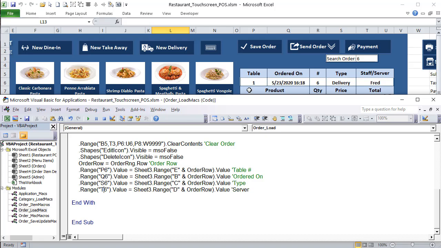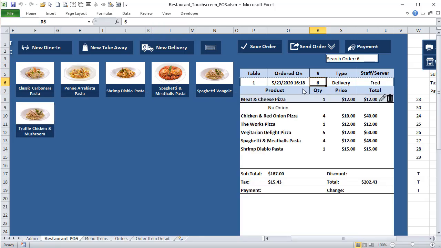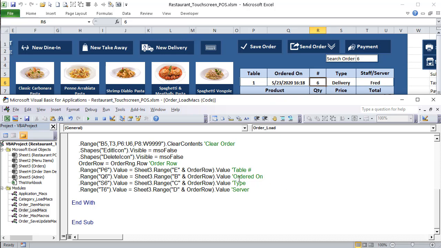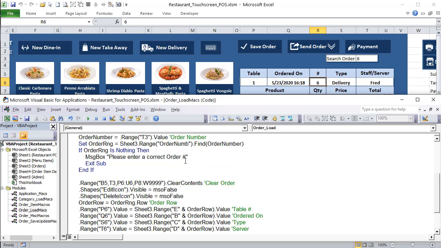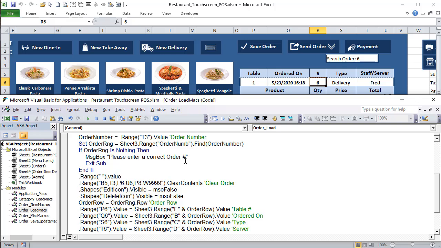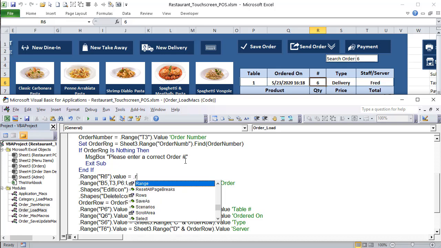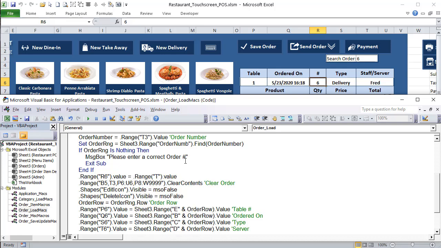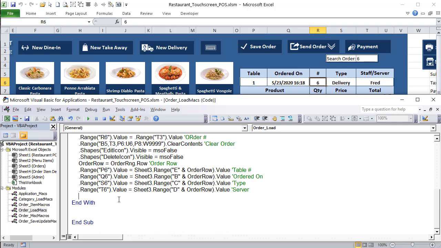Okay, the only thing we need is, of course, the order number in R. We need to put that in R, so we can do that. We've already cleared it out, so let's do it up here. So we're going to put dot range R, because we're clearing it out below. R6 is going to be equal to whatever they've entered in T3, equals dot range T3. Okay, because it's cleared out here, so that's our order number. So perfect, we've got everything filled in on our top part.